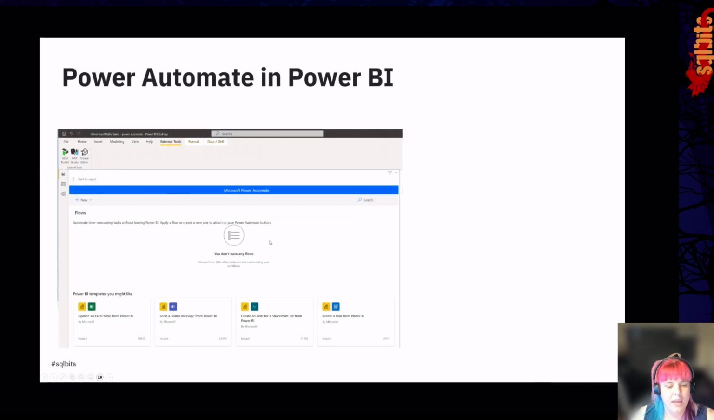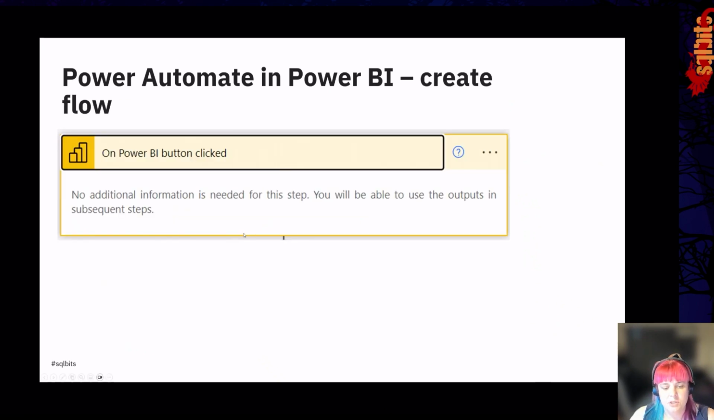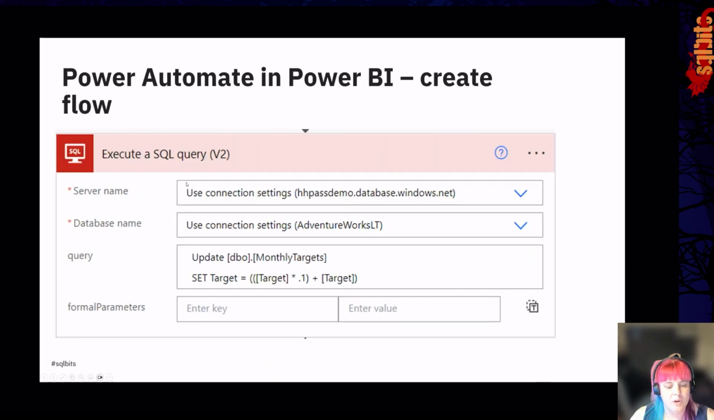So now we're looking at the Power Automate screen. So if you've ever gone to make.powerautomate.com and you create flows, this is sort of what you'd see, but you're just seeing it inside Power BI Desktop. So I go in and create my flow. I want to do an action to say, when a button is clicked on Power BI, then go execute something. And in this case, I'm going to execute a SQL query against my Azure SQL database that's going to increase the target. Now, this is by 10%, but I'm fairly certain I probably put that at about 50%, so the demo looks a bit more dramatic.